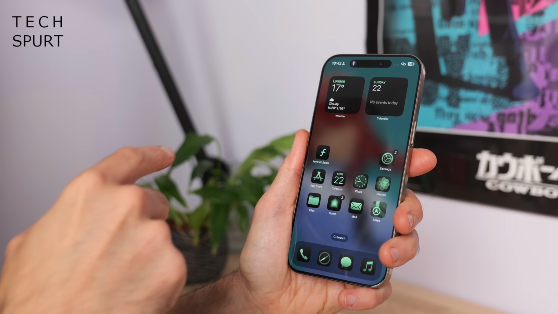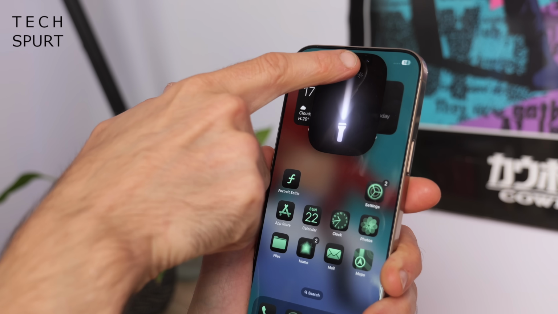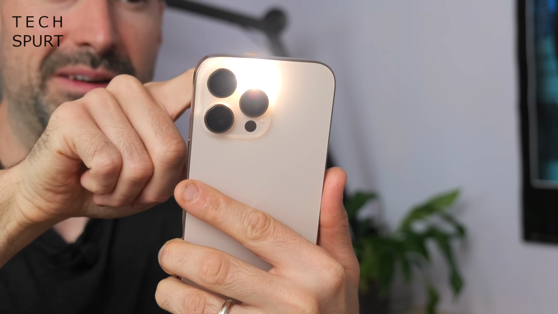And with iOS 18, you can actually customize the torch beam as well. You can make it really narrow and focused. You can also select the brightness just by swiping up and down.